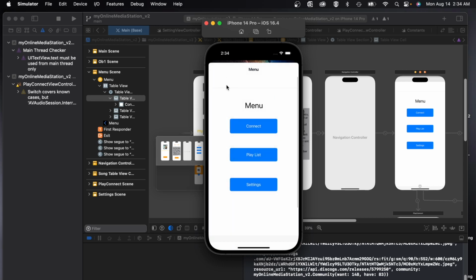Okay, that is the culmination of the application itself. There's a lot of stuff in the back end, and I'll be going through the programming in a moment.